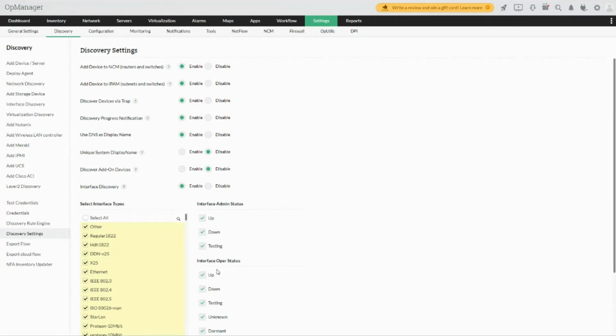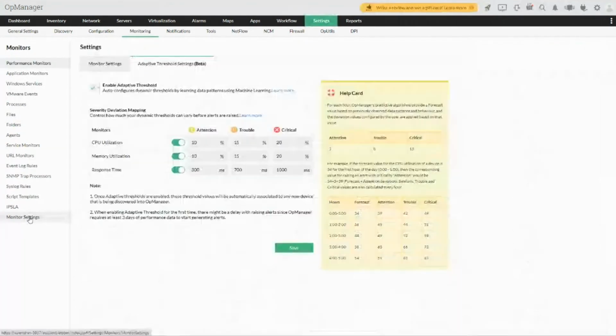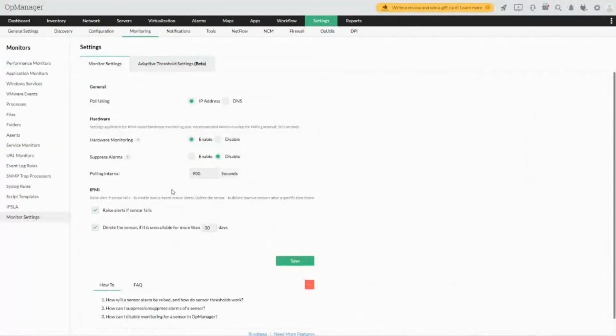So you can perform all these multiple actions during the discovery itself by using the discovery settings available in OpManager. And likewise, you can also monitor the respective devices based on the IP address or DNS. And now let's go back to the presentation and continue.